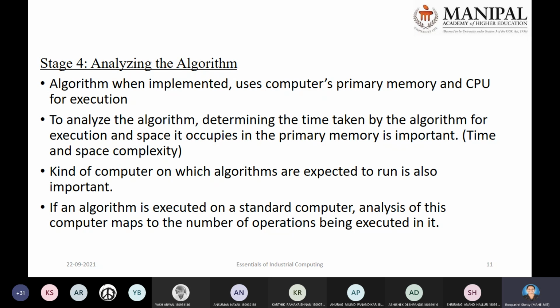And to analyze the algorithm, there is a need to determine how much time an algorithm takes when implemented and how much space it occupies in primary memory. It is very important to understand that. Okay, what is the memory required and what is the time required to execute the algorithm. Okay, the calculation of space and time is very important, right?